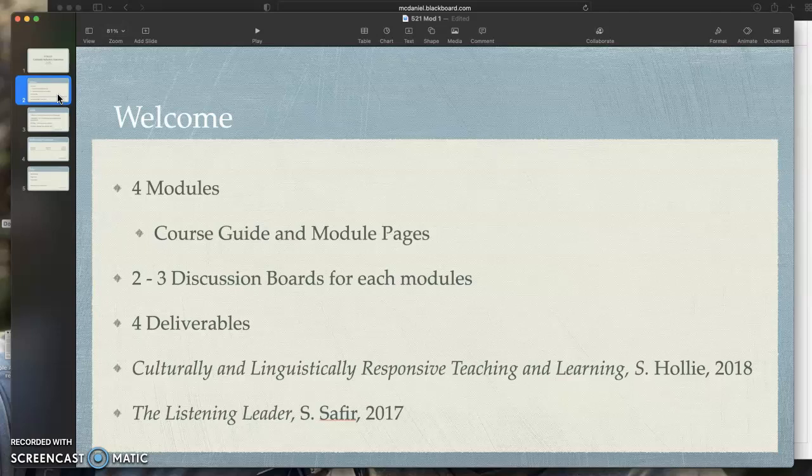The course is developed with 4 modules. Each module is exactly 2 weeks long. The course guide and the module pages tell you what your assignments for reading and viewing are, and then what is your deliverable assignment at the end of each module.